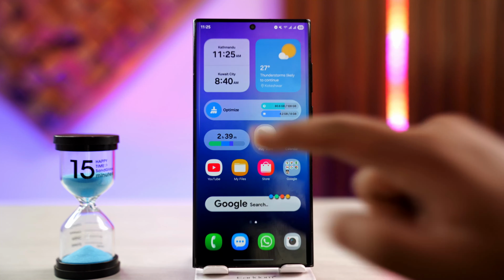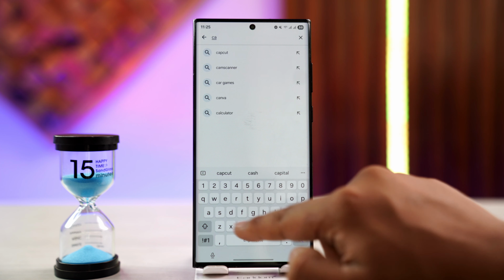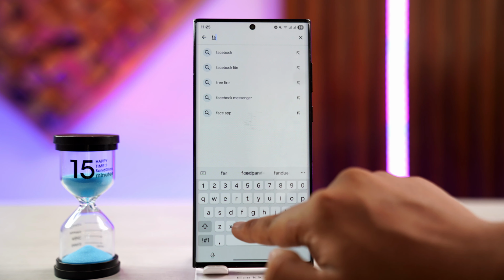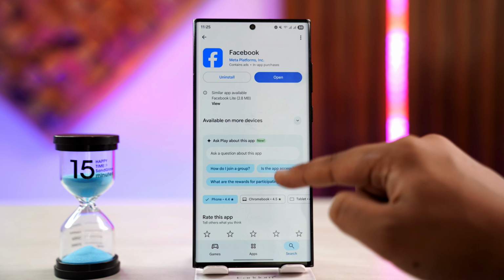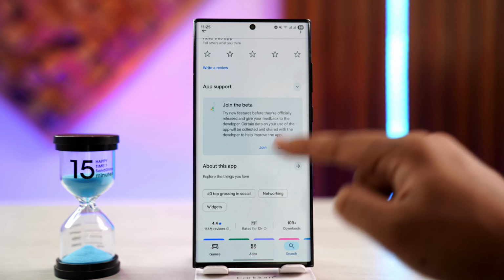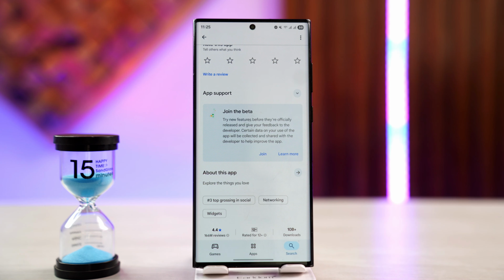The first is we will open up our Play Store or App Store, search for Facebook, and we will apply for developer beta. So what happens is when we apply for developer beta, we will get all of the latest beta features that have not been released to the public. So tap on the join button and make sure to get the latest version of Facebook where you'll get all the latest features.